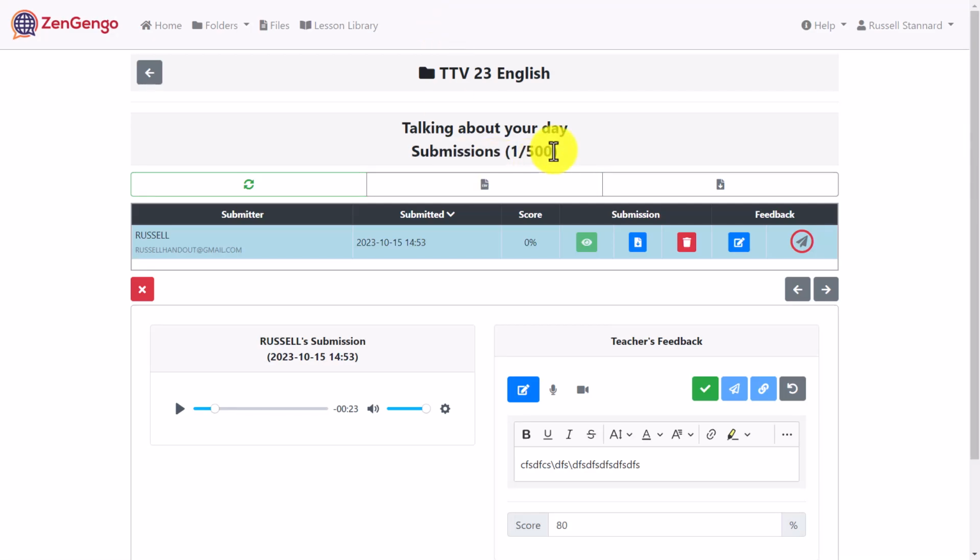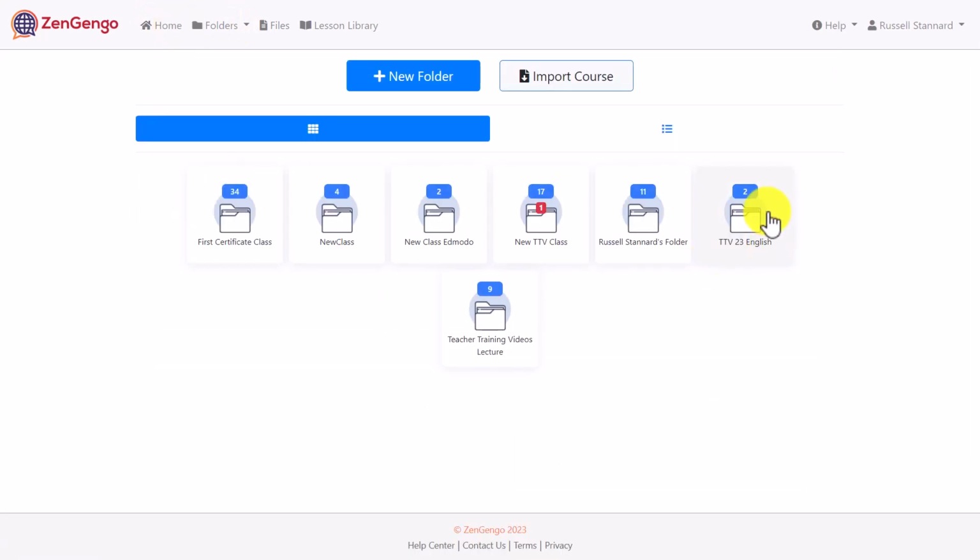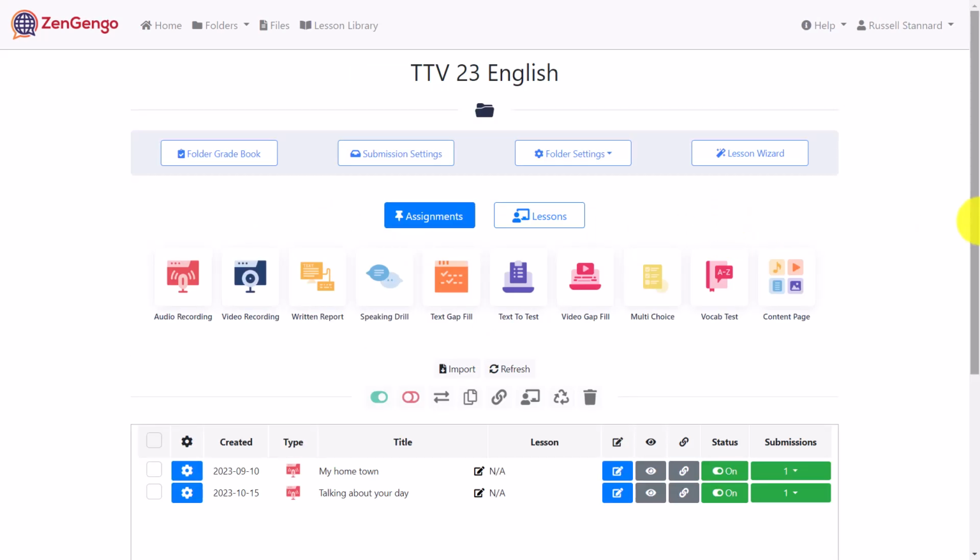Notice you can have up to 500 submissions, so plenty. If I click on the home button here and come back again, let's come back into that class. We've now got 2 activities in that class. So I just click back in that class. I just want to show you another activity, a really quick one that I really like.